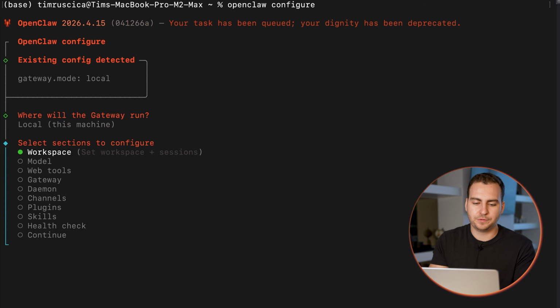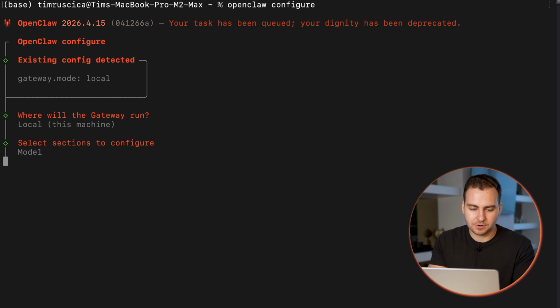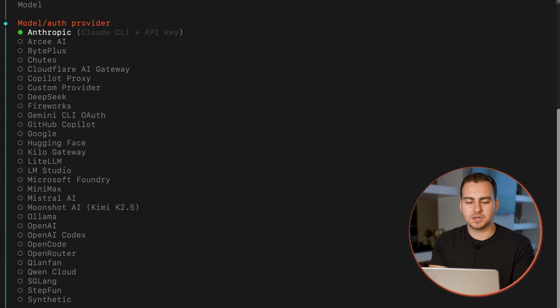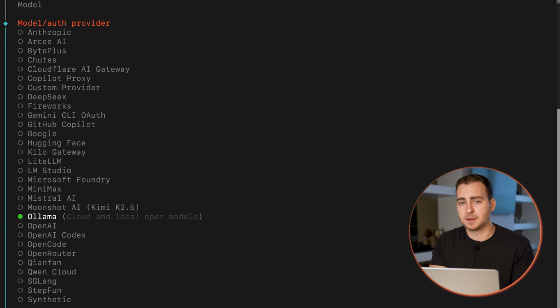What we're going to do is go through and select model. Where it says model, we use our arrow keys, press enter, and select down here. Mine's a little bit laggy when it first pops up, but we're going to go down all the way to where it says Ollama. You should see it popping up as an option.